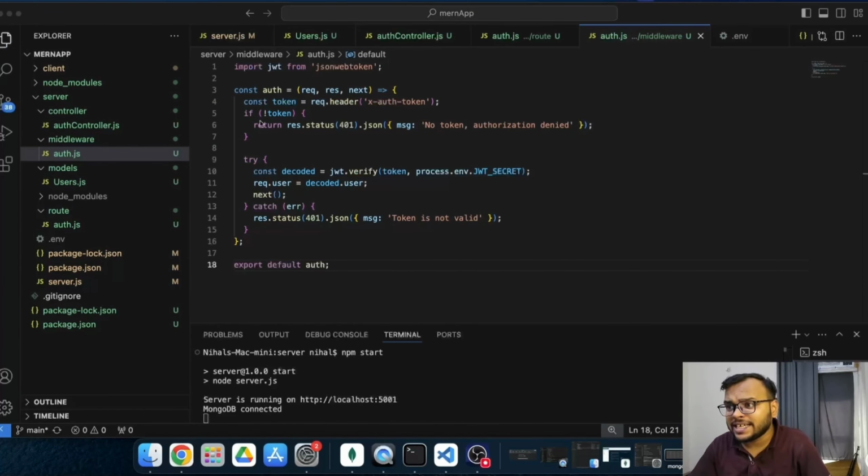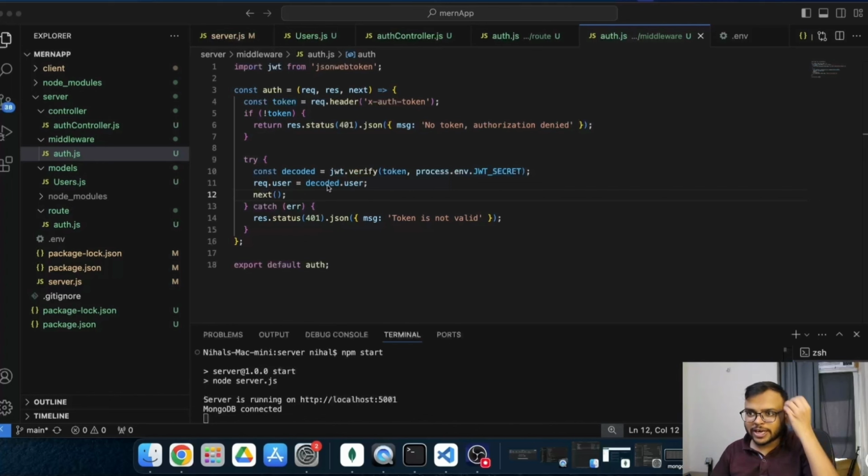As you can see here, we are checking whether the token exists in the request header or not. If the token does not exist, we simply send a message: no token, authorization denied. In the second part, if the token exists, we verify that the user's token is the same as the token that we are getting from the request. Now we will be using this auth function in our protected route.